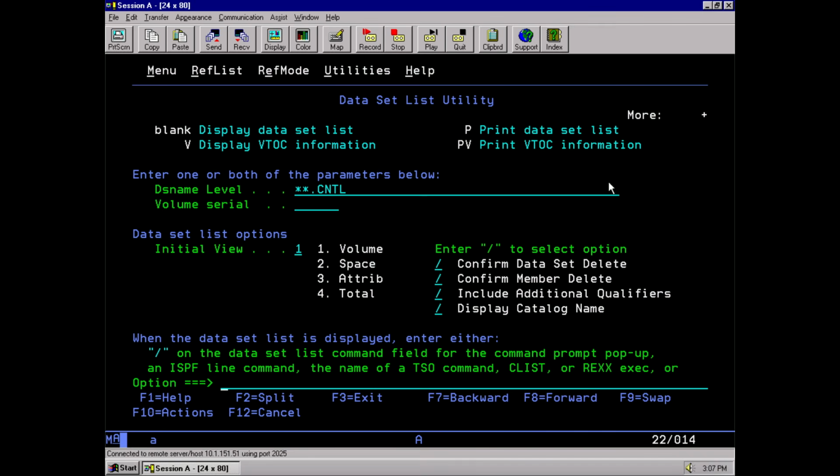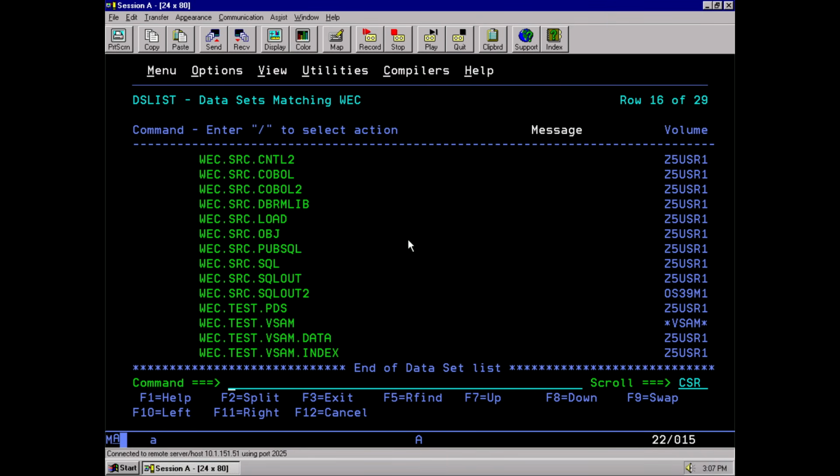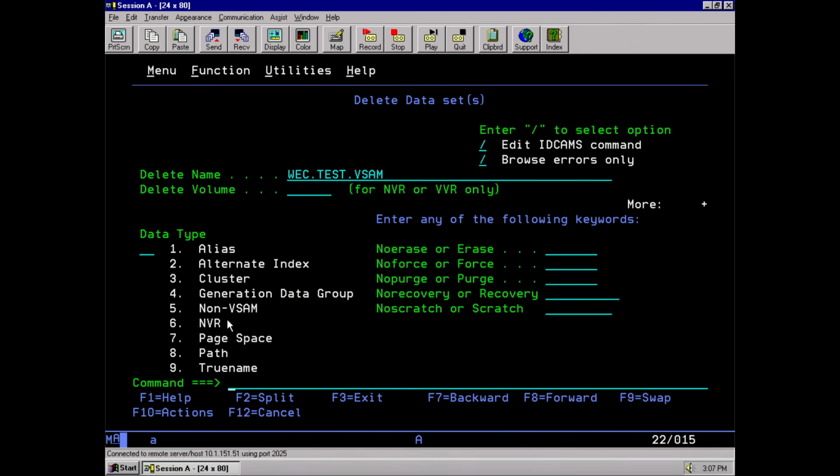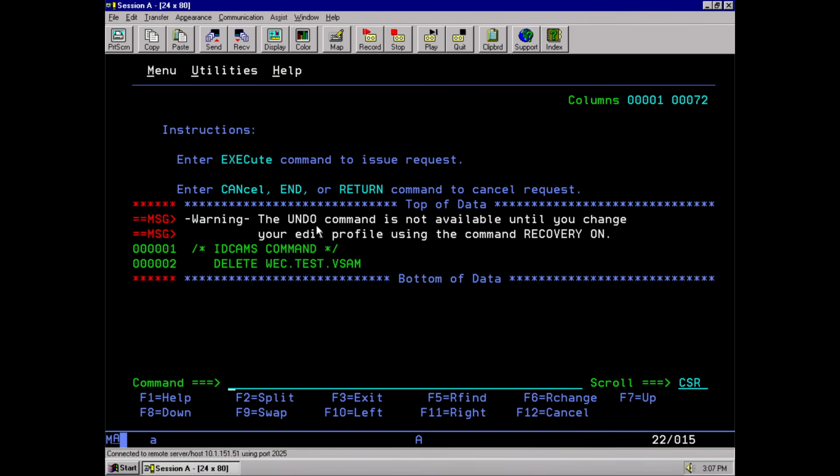And when we're done, we can browse the file. It's going to look a little bit different. You note that the base dataset name is a VSAM file. Here's the data and here's the index. If you want to delete it, you can go over here and hit D. And this is what it takes to delete this. Yep, looks good. Execute. And she's gone.